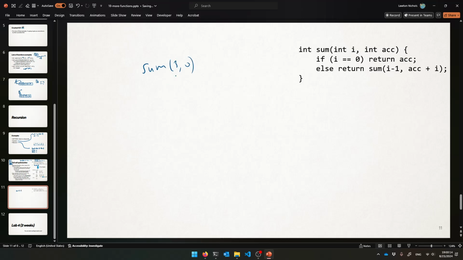All right, that is going to call, right? What's it going to turn into? In the recursive case, it's going to return the result of calling sum 2, 0 plus 3, so 3. And what's this going to do? Again, recursive case. It's going to return the result of calling sum 1, and then it's going to be 3 plus 2, so 5. Okay?